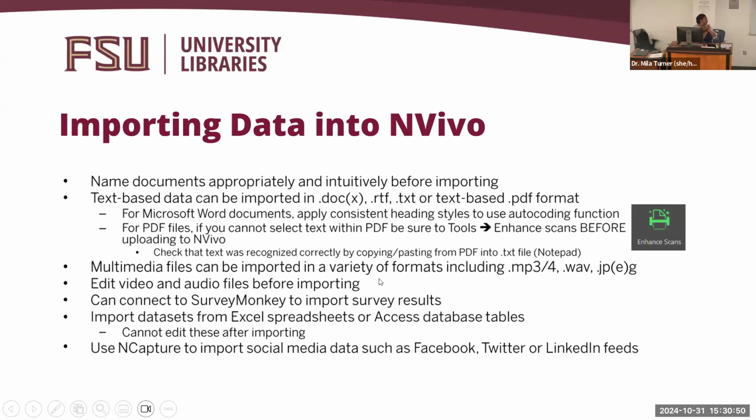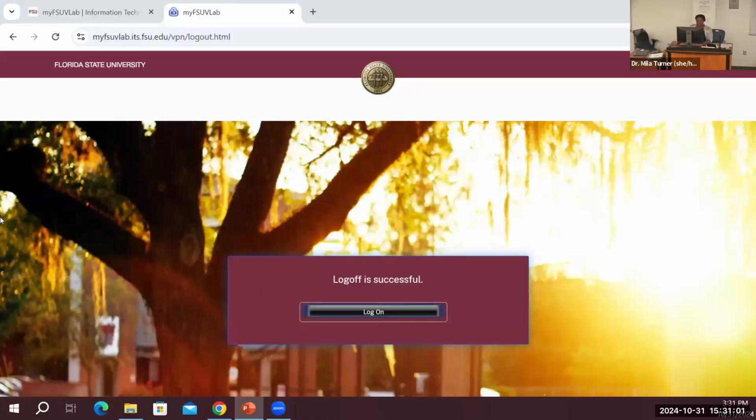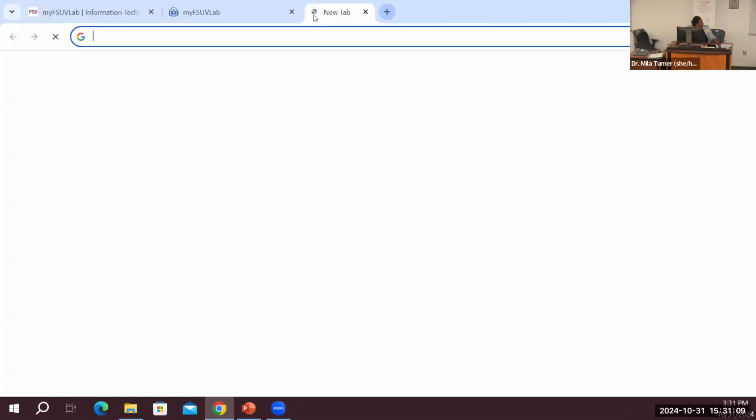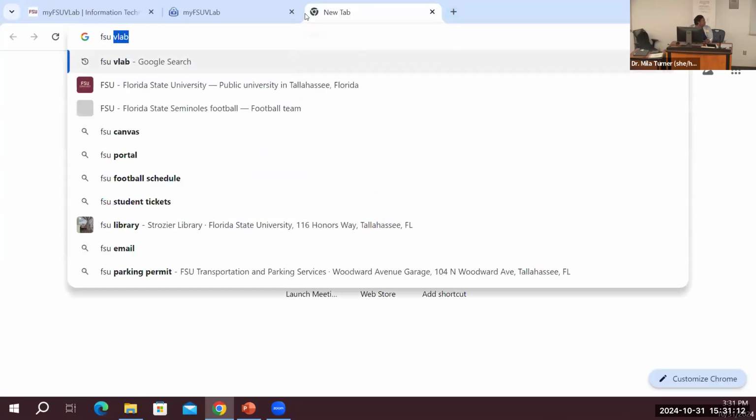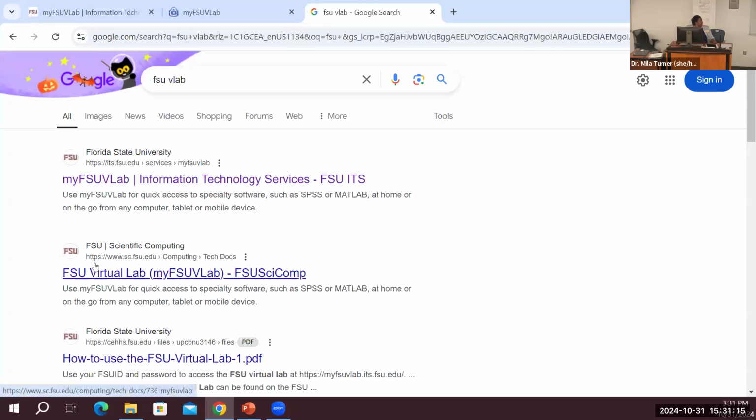Okay, now we can go get into NVivo, and I've got some slides for some of the things that we're going to do, but we might as well just go in and do those things. So if you open a web browser and search for FSU VLab, it should come up right at the top. I do have a link that I will share directly, and the link is in the slide, so you can come back and click that link later.